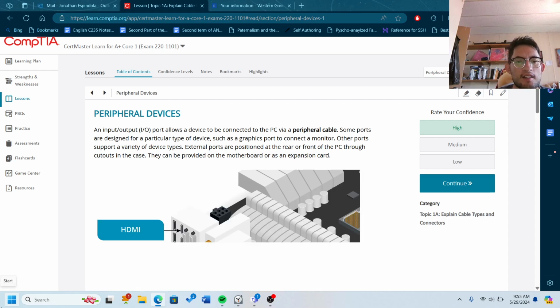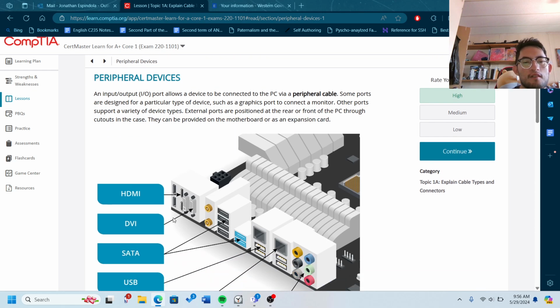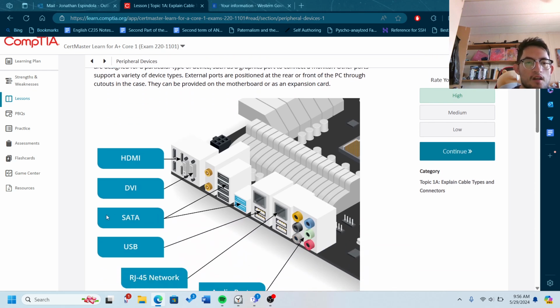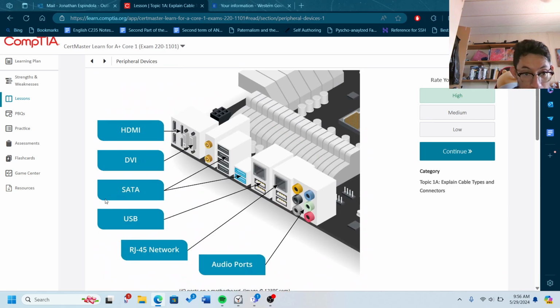Moving on. This one's fairly easy because we all use these in daily life. We will go over the legacy ports though. So HDMI, I use that for gaming. You might use it for connecting your Chromecast to your TV or Dish Network. Let's see, I think it goes over these ports. Okay, it doesn't. Weird.